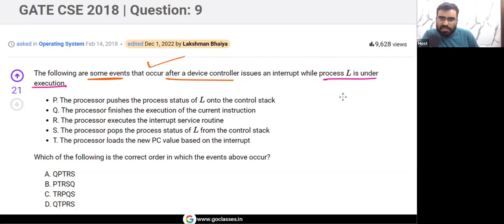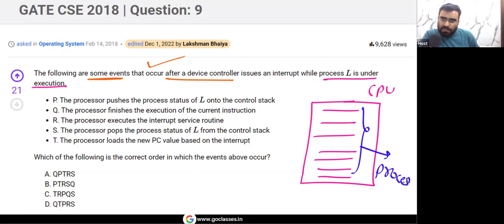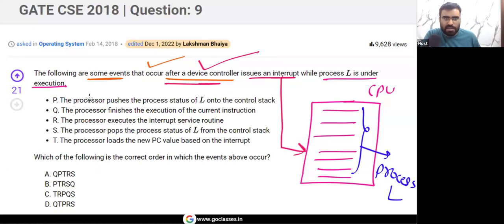What does it mean? It means that CPU is already executing process L. There is a process L, process or program. So basically, CPU is already executing this program L. And there is a device controller that is sending an interrupt. Okay, is this clear? So very simple.